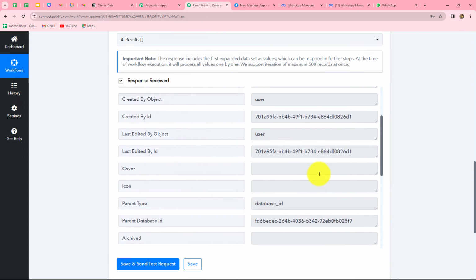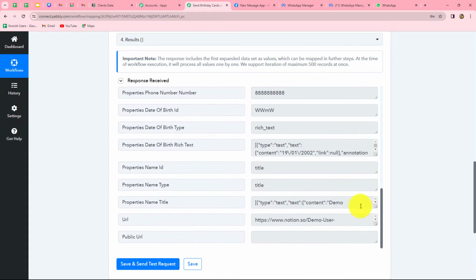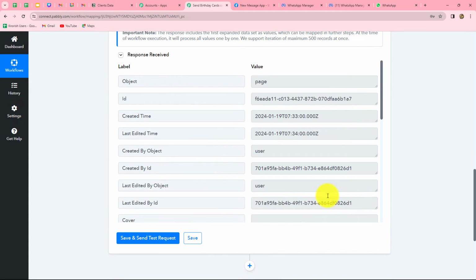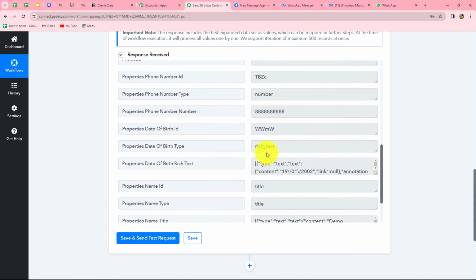As we have done that, we can find that we have received a response, and in the response we have received all the details of a single customer. This is demo user. Okay, here's the phone number and other details. So here we have received a single response. Now with this response, we are going to map the data for sending WhatsApp message.